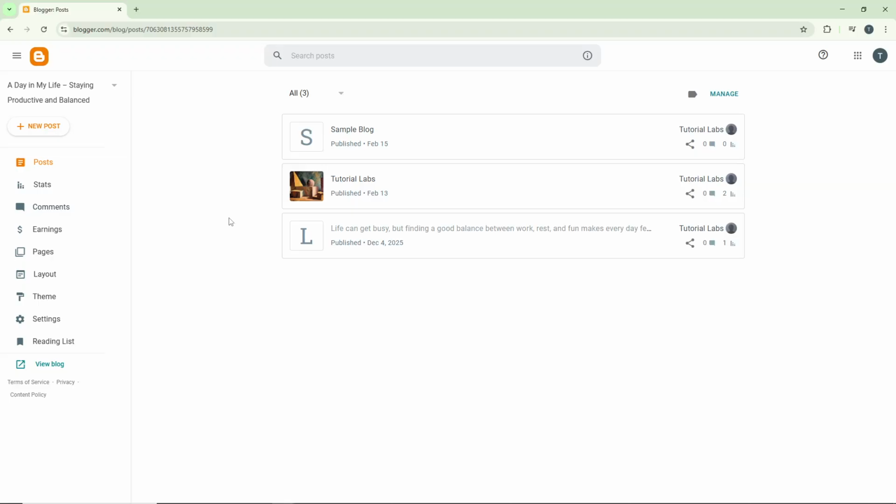First, head over to blogger.com and log into your account. Once you're signed in, you'll see your dashboard with all your blog management options. Now, there are actually 3 different places where you can add HTML code in Blogger, and each serves a different purpose. Let's start with the most common method, which is adding HTML directly to your blog posts.